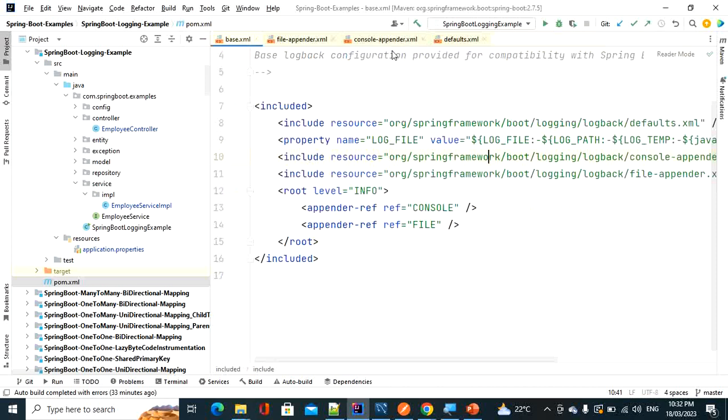Now you know Spring Boot internally uses logback as its default framework. Some time before I already covered what logback is and why it was introduced. So Spring Boot has decided to use logback as its default framework.